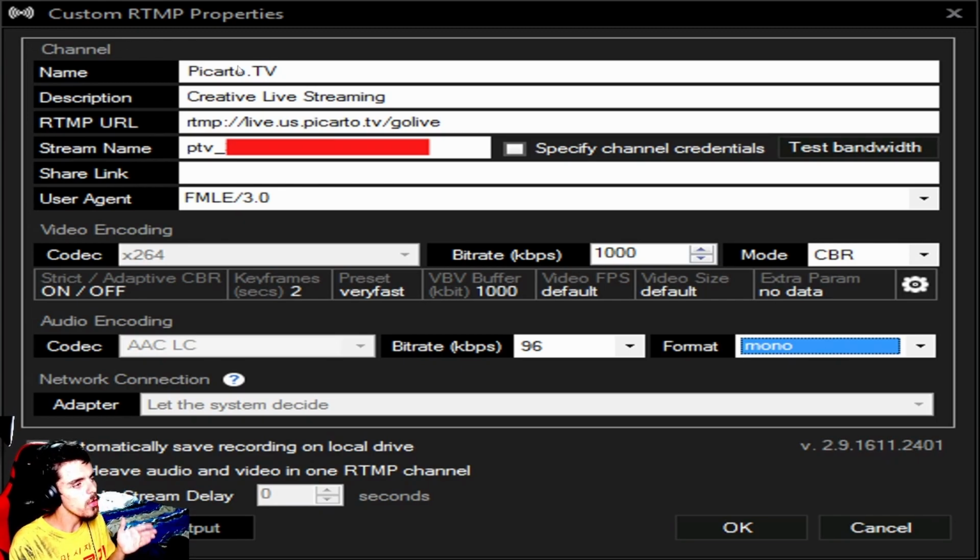You can put in the name of your stream, the description of your stream, then you can put in your stream name, like your YouTube name or your Twitch name.